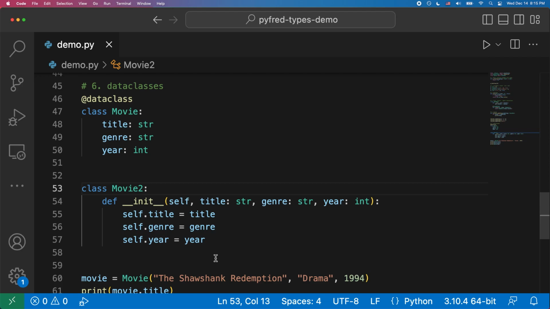So that's what I've got for you on types. Hopefully you learned something about type hinting, type annotation, just about types in general in Python. Are there any questions?